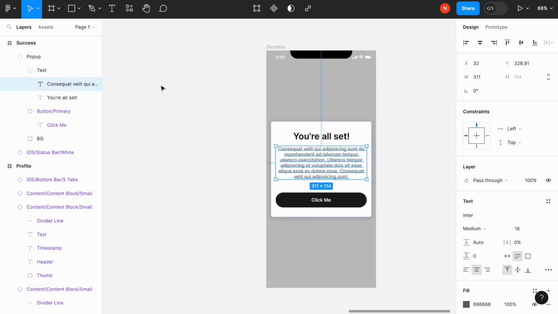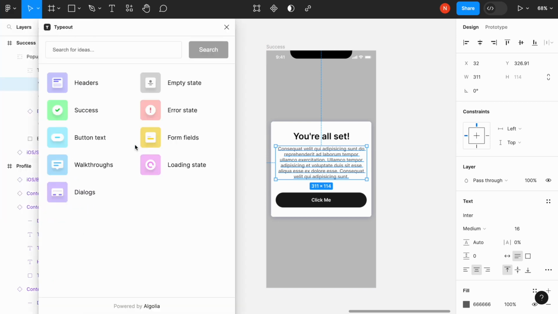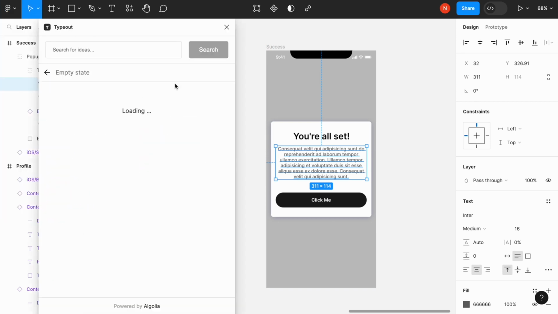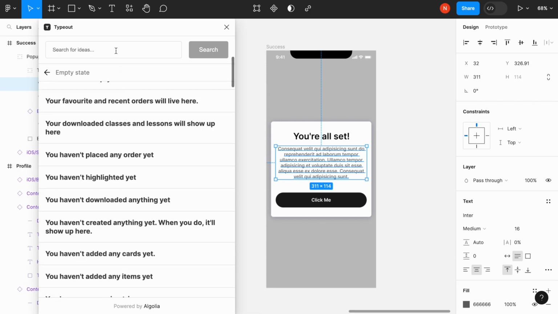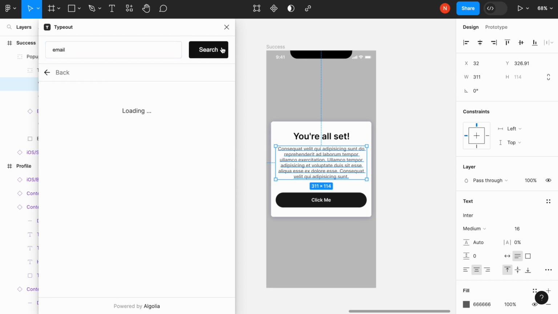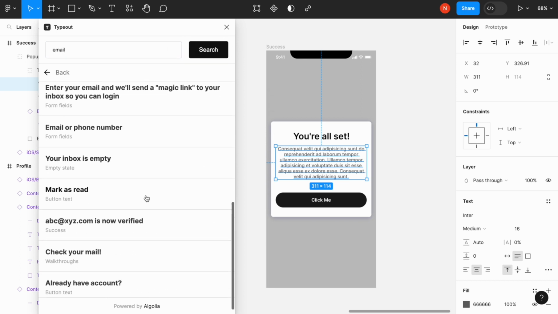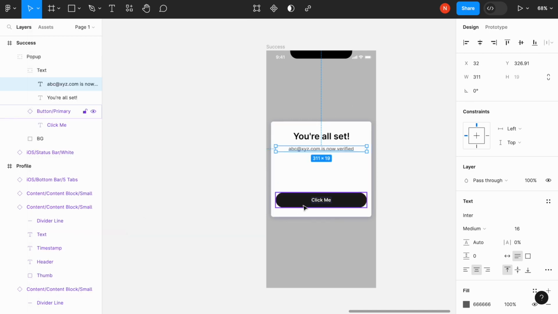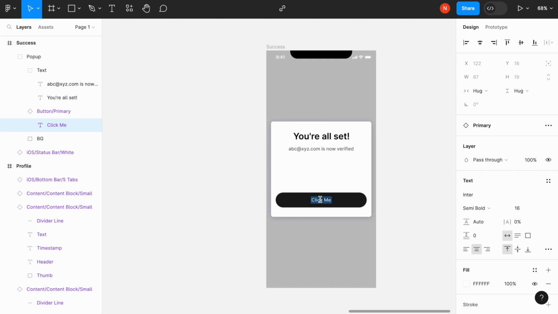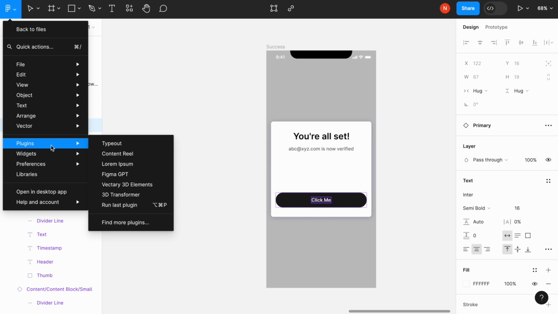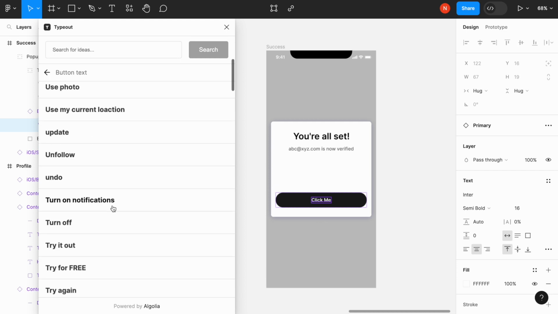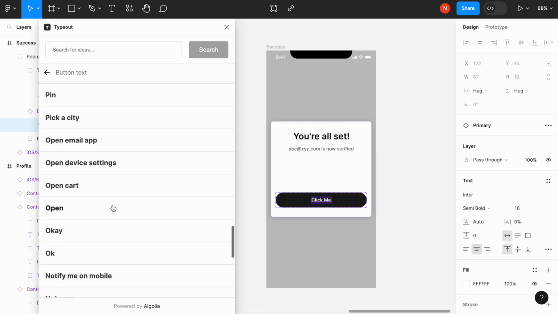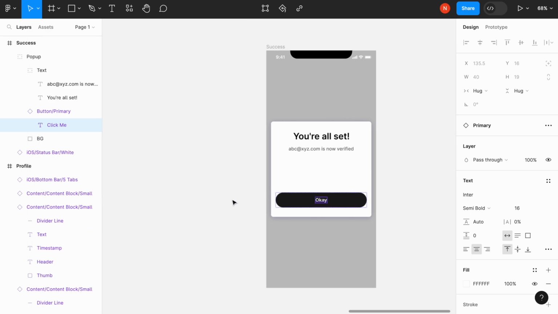The same approach can be used for the text copy for a description. Let's search for the empty state and find something about our email, maybe. Let's try email. All right, this one looks good. Lastly, it can be used for the label copy here. For example, I want to modify this "Click me" button to something different, button text, something more general, I think, like "Okay" or something like that. Yeah, "Okay" looks good. So this is it.